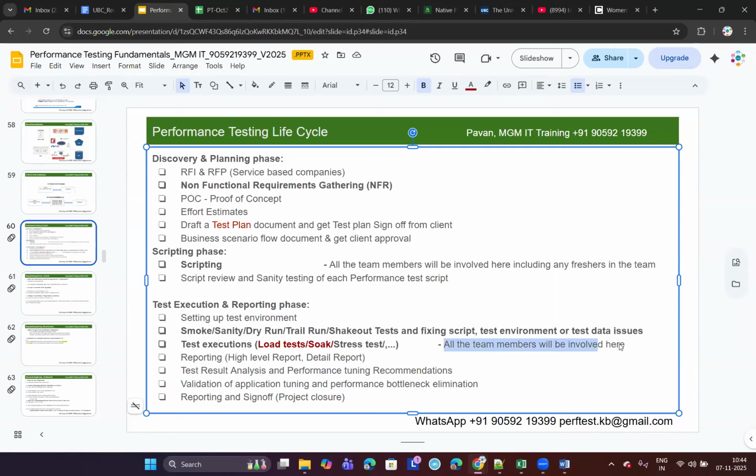Again, all the team members will be involved here in the scripting phase as well as the execution phase. Setting up the test environment and the smoke test and all may be done by your team lead or project lead. But when a test execution is happening, you may not be doing it directly, but you should be involved in that. You should know what is happening there, right?